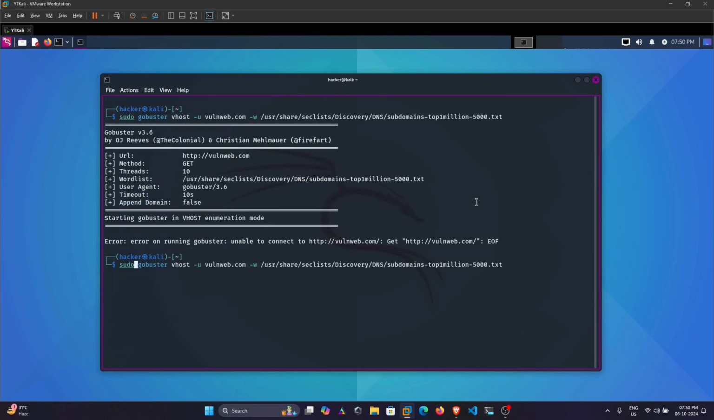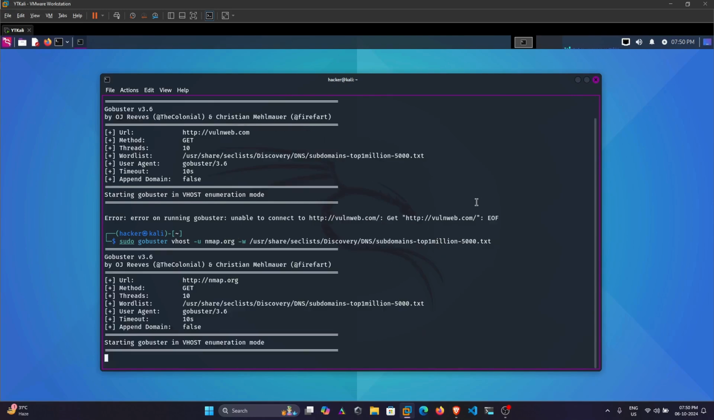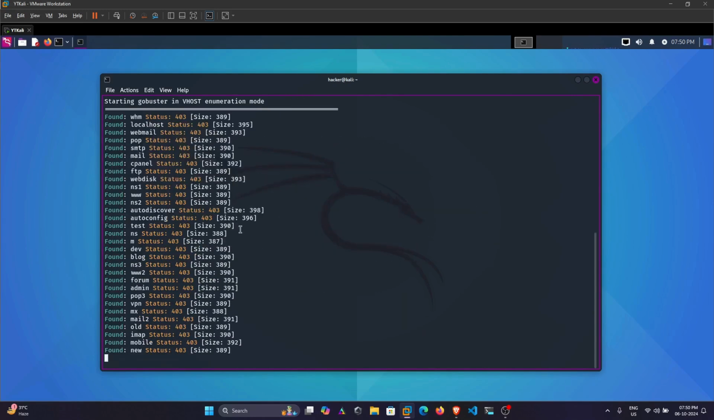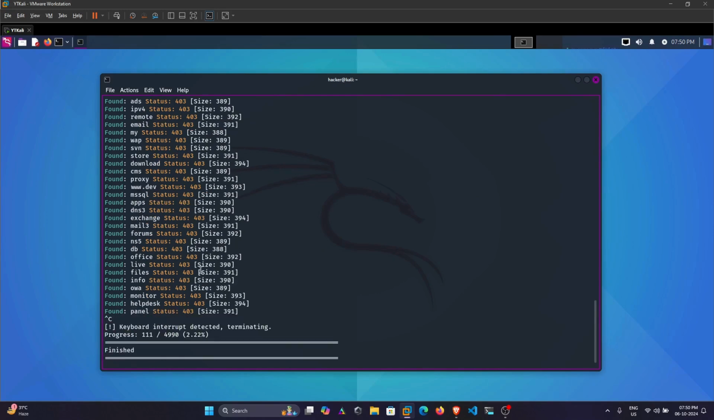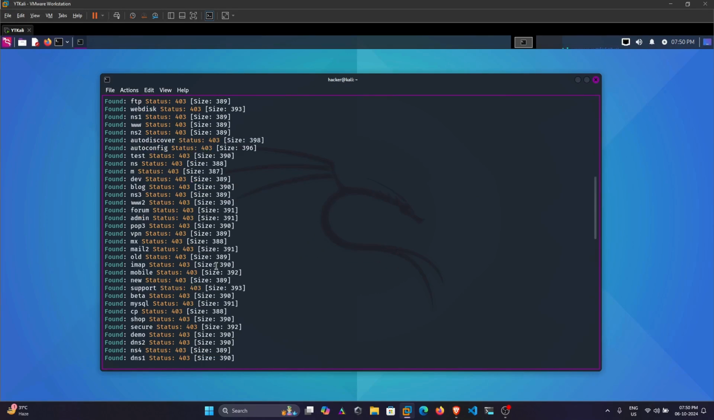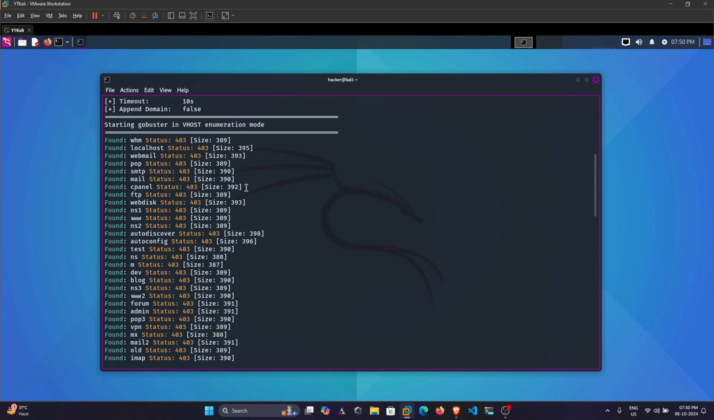So instead of using vulnweb.com, let's just try on nmap.org, and yes, it's working on nmap.org. So that's how you can do virtual host fuzzing with the help of Gobuster.